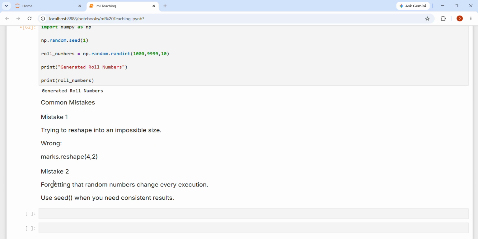Mistake 2, forgetting that random numbers change on every execution. At that time we will use seed. When you need consistent results, you will use the seed. Okay, I hope you understand.